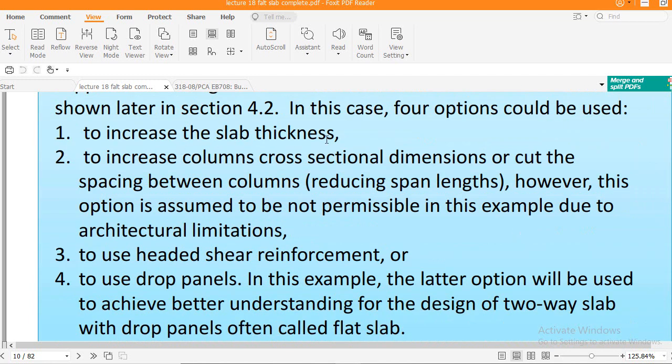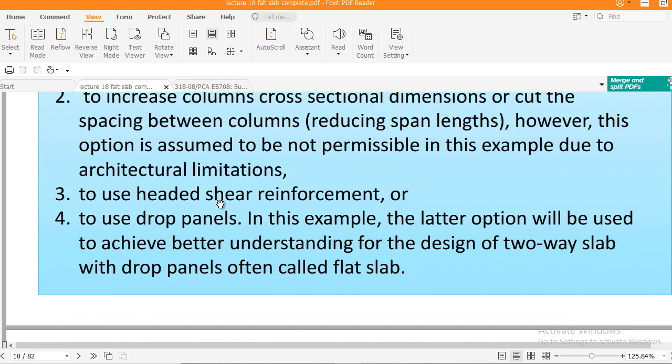To increase the slab thickness, this is the option. To increase column cross-sectional dimensions or cut the spacing between columns, right? However, this option is assumed to be not permissible in this example due to architectural limitations. You already know to use headed shear reinforcement. Yes, this is also the option.